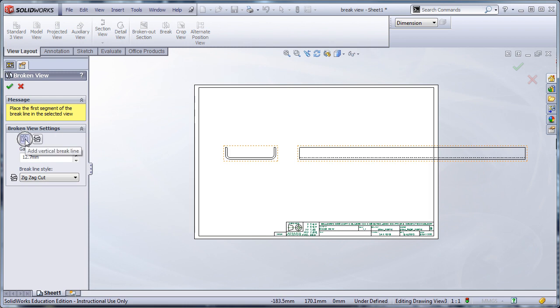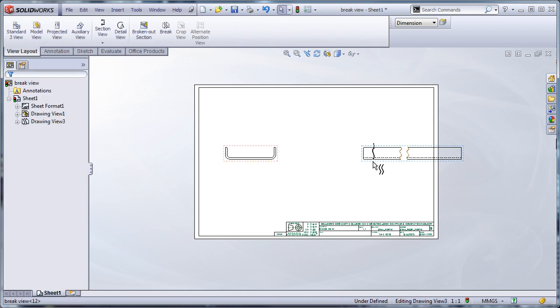And over here in the feature manager, determine which orientation you need. And you can set your gap size, and you can choose the style of the cut. For a part like this, we probably would do a zigzag. For a circular part, you might do a curve cut, but we'll leave it in the default here. And so I'm going to click, and as you see, as soon as I come onto the surface of the part here, it's showing me a break line. I'll place one about there, and I'll place one over here. And as soon as I do so, it immediately breaks the part, breaks the view.